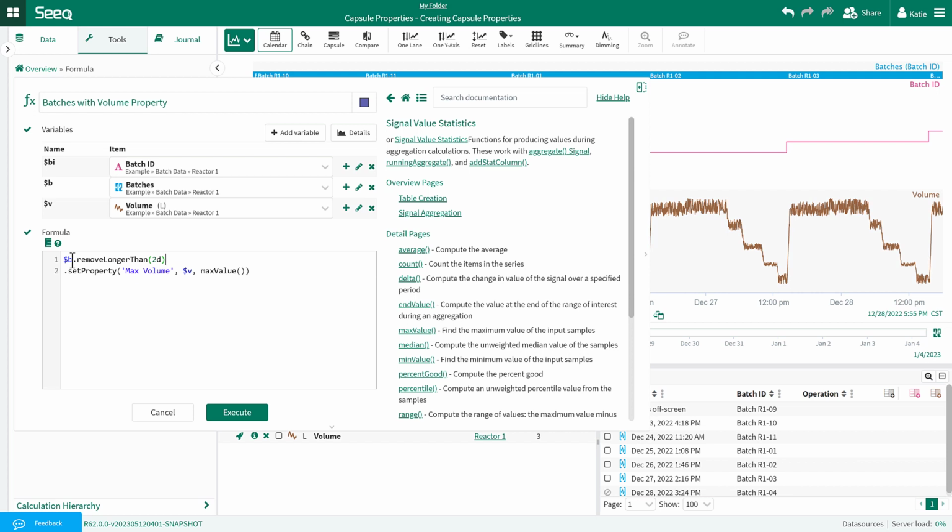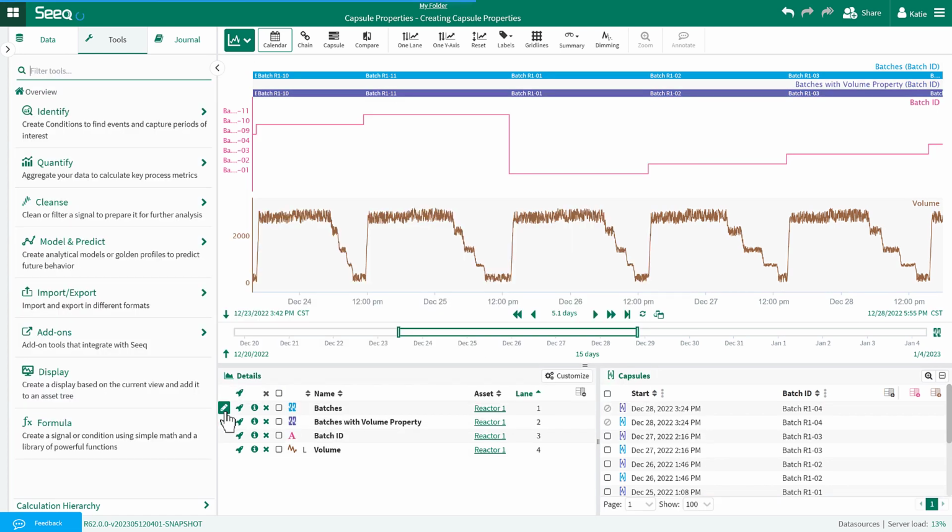There are several Seeq functions that require conditions to have a maximum duration, so this is something you may see as you use more functions in Seeq. Now, we will execute the formula and visualize the new property.